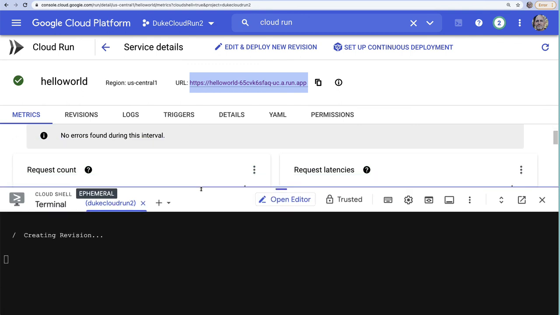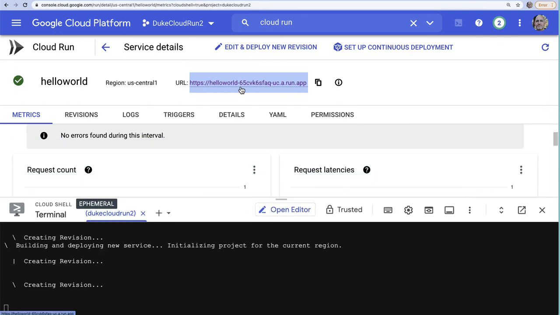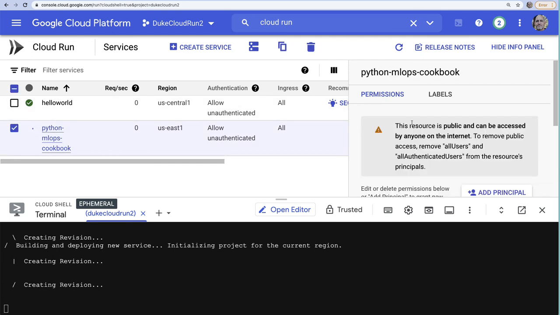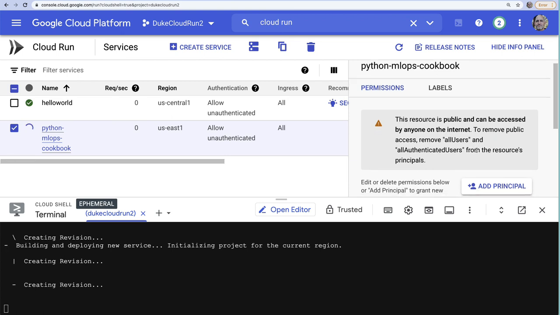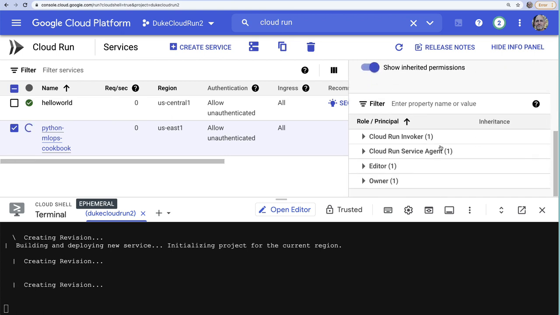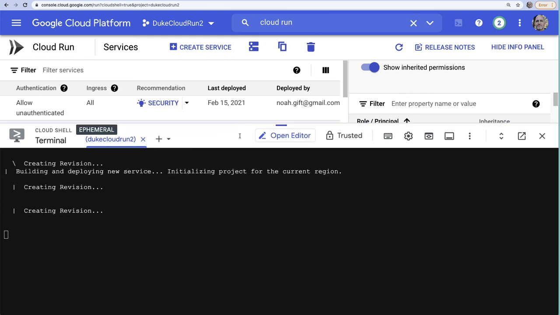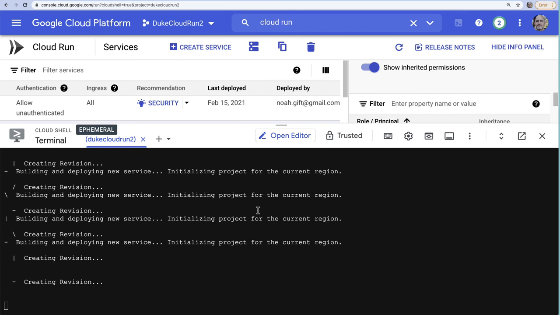What is weird though? Wait, that's an old one, I think. There we go. That's the new. I was like, that's an old microservice that I had set up that I deployed at some point. But this MLOps cookbook, let's take a look at this. Let's watch this thing get deployed. This resource is public. Sure, that's okay. We want that. This is working. Last deployed just now. So let's let this thing set up.